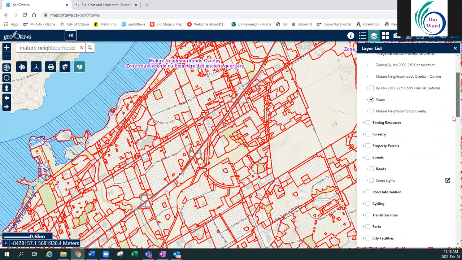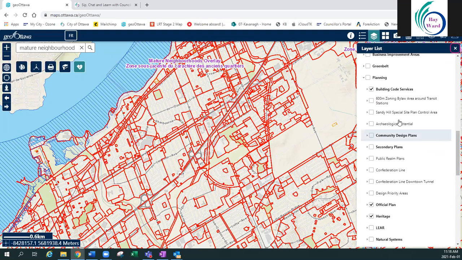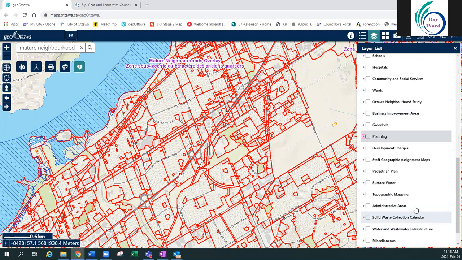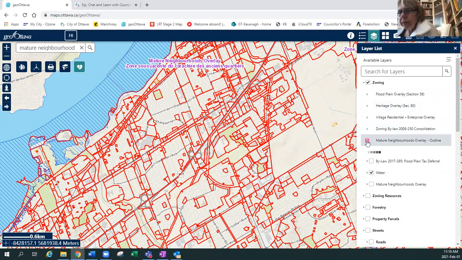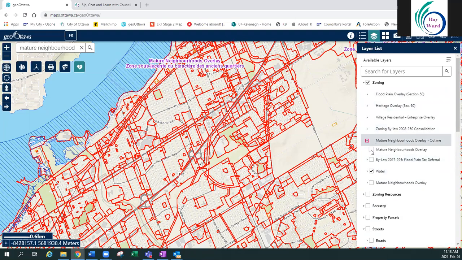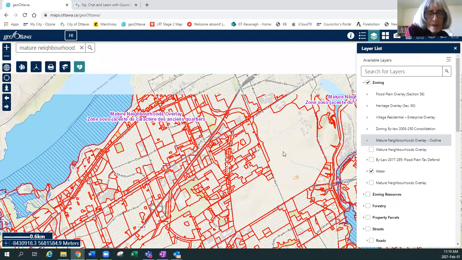Anyways, that's in French. Is there anything? Let's clean it up a little bit. Okay. Yeah. So mature, and then mature neighborhood overlay. No, I guess it's all part of zoning there. Okay, so what does that mean? It doesn't matter if it's disappearing.